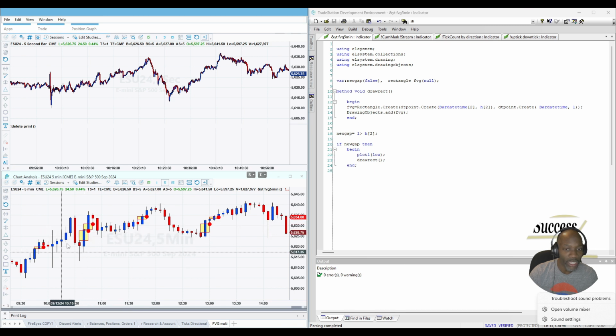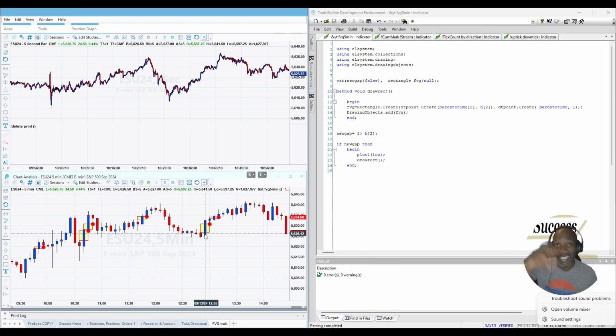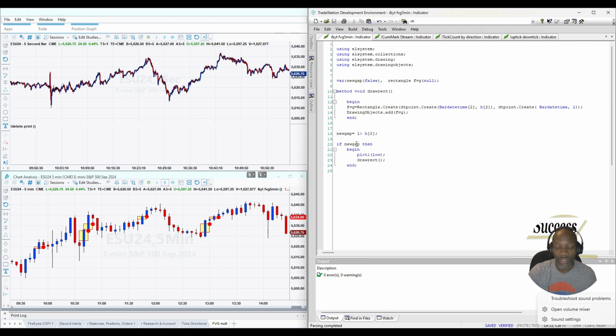I don't really want that many fair value gaps on here. So I only want these fair value gaps to show up from when it comes under the 9-period moving average. And then as it starts moving up, as it gets over the 9-period moving average, I don't need to keep calling out fair value gaps because sometimes that's just momentum. So we only want to get a new gap if we dip back under the 9-period moving average.